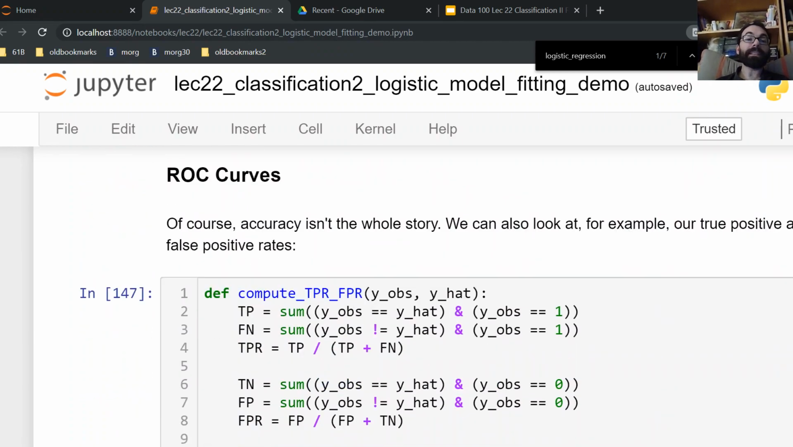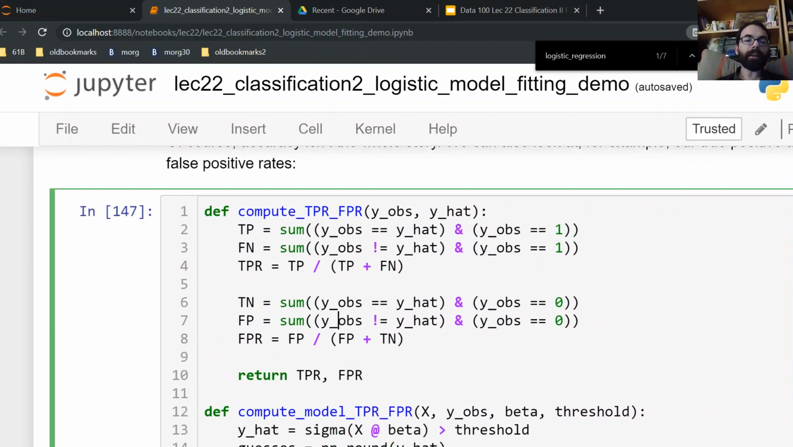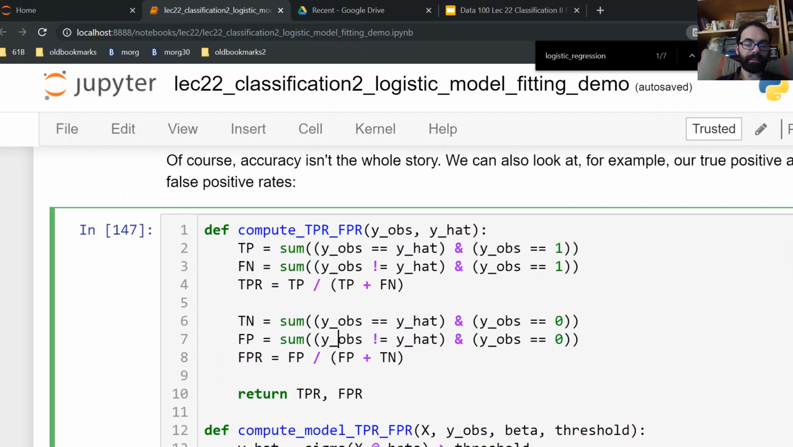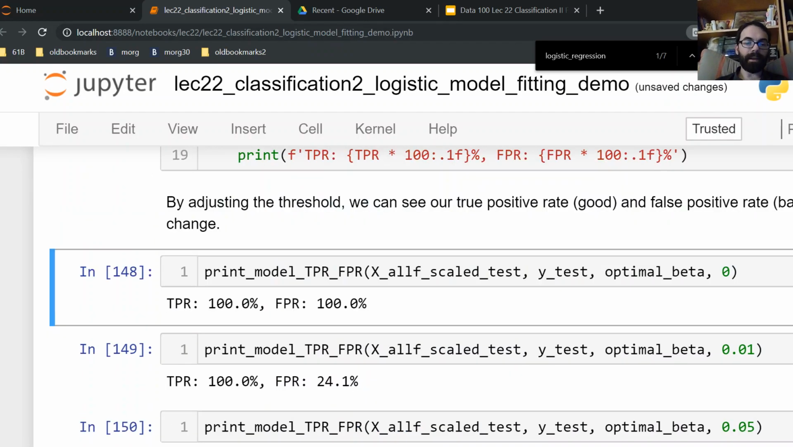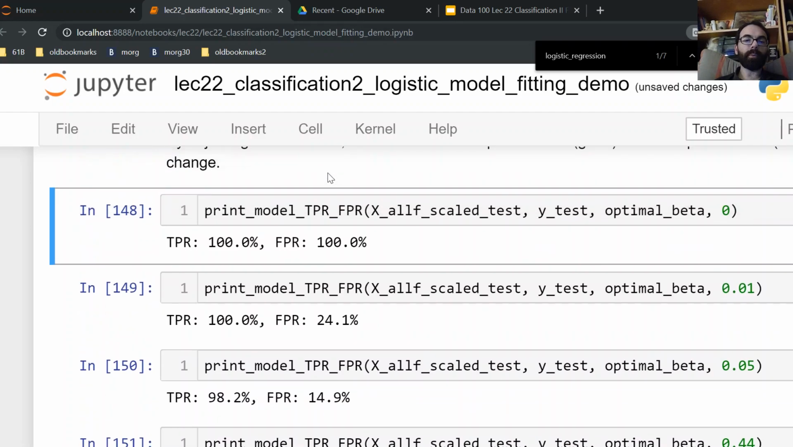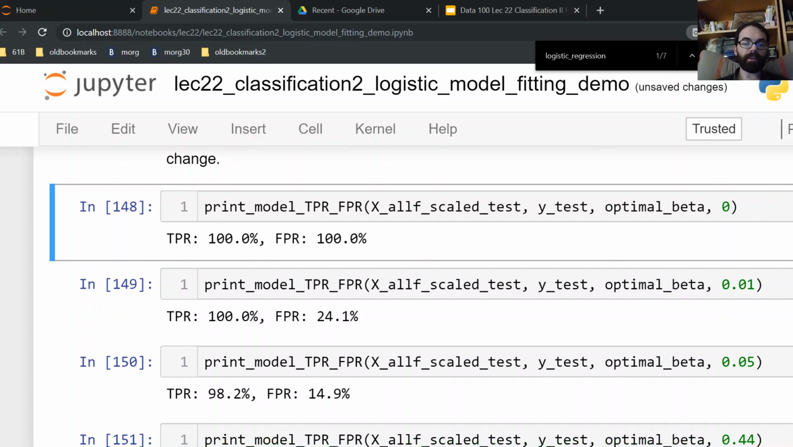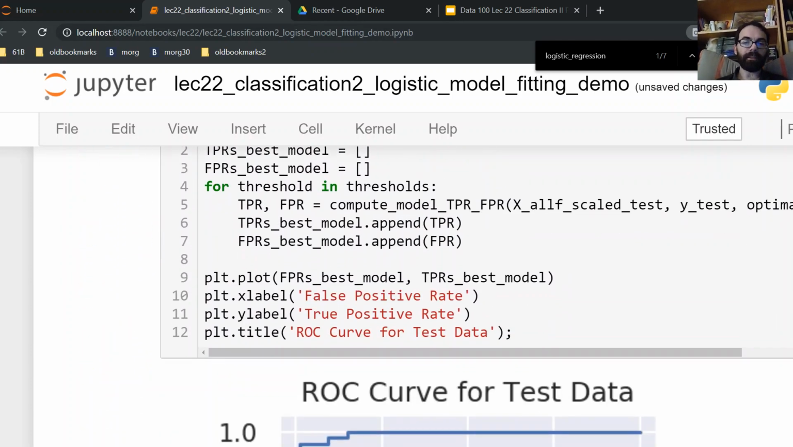Of course, accuracy is not the whole story. We also want to look at maybe our true positive and false positive rates, or our precision and our recall. I'm not going to go through this in a lot of detail because it's similar to code that you yourself have written, but I can see what my false positive rates and true positive rates are as a function of my threshold on a given model. As I increase my threshold, my false positive and true positive rates go to 0, like we saw with the ROC curves. And we can actually just plot the ROC curve itself.